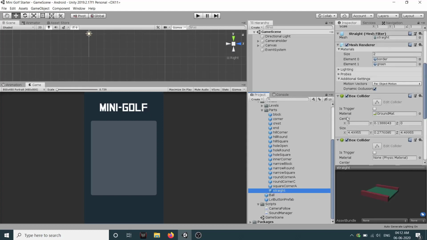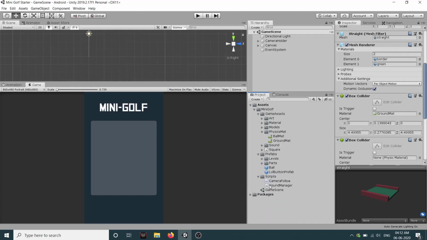So some of them have this material called ground material. And we also have two default scripts. One is camera follow and one is sound manager, which I will explain as we move forward.